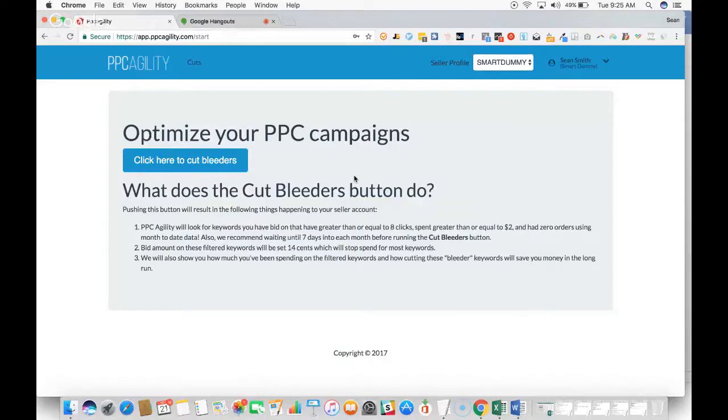And these will evolve over time as we build it with users and we get feedback. But this is something that we do because we've seen that for us, it works the best. We do have a modified version of it as well. But basically what it does is it finds keywords that have 8 or more clicks, $2 or more in total spend, 0 orders, and then it brings them down to 14 cents. And so basically what that does is it pretty much stops it from spending.